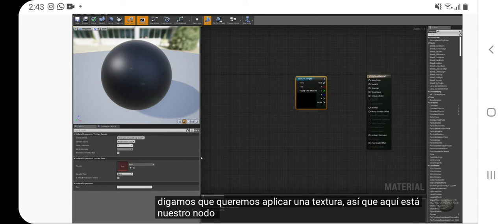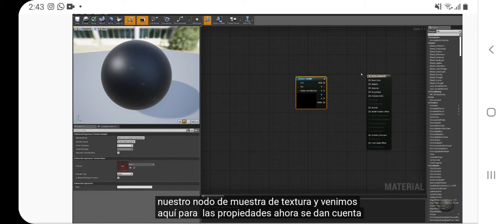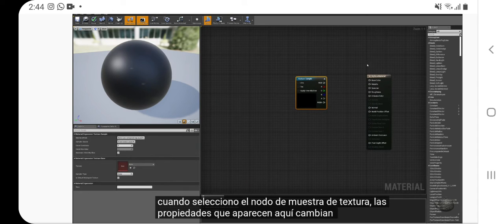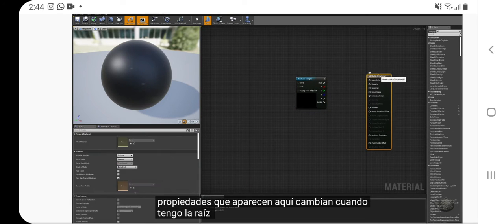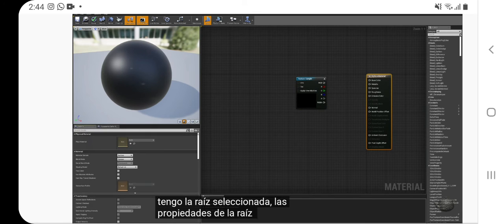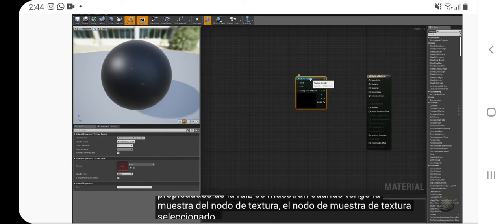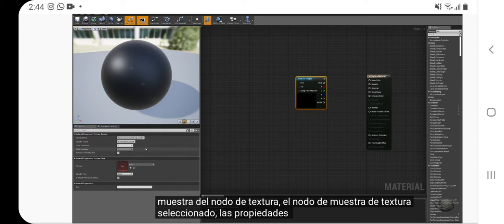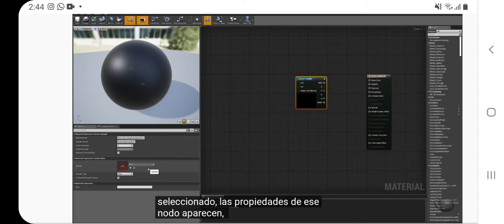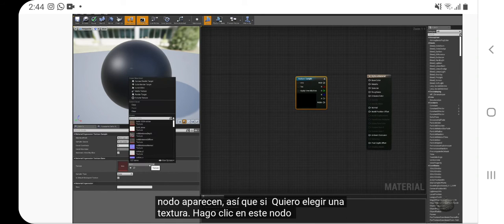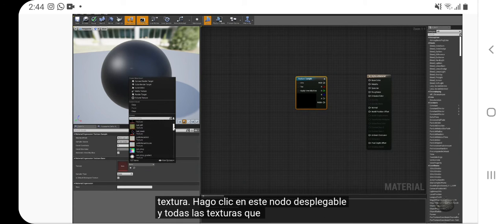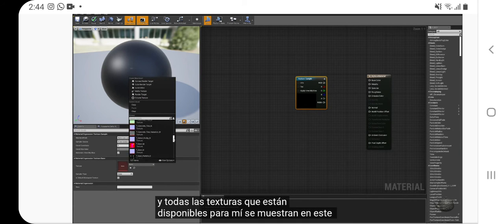So here's our texture sample node, and we come over here to the properties. Now you notice when I pick the texture sample node, what properties show up over here change. When I have the root selected, the root properties are displayed. When I have the texture sample node selected, the properties of that node appear. So if I want to pick a texture, I click on this drop down, and all of the textures that are available to me show up in this box.